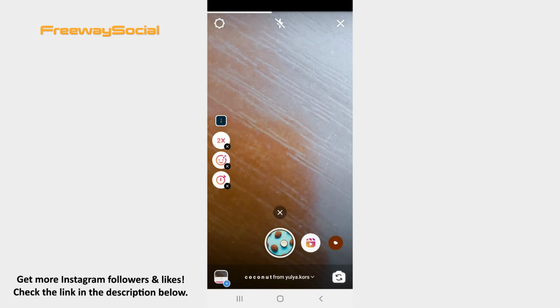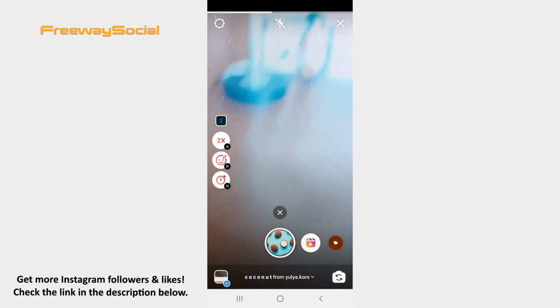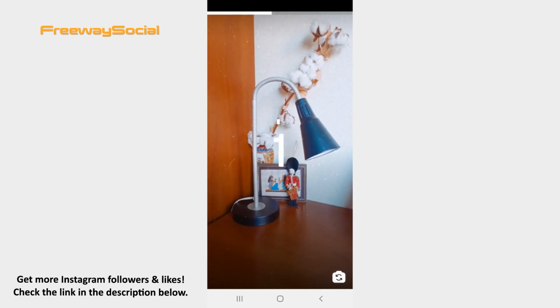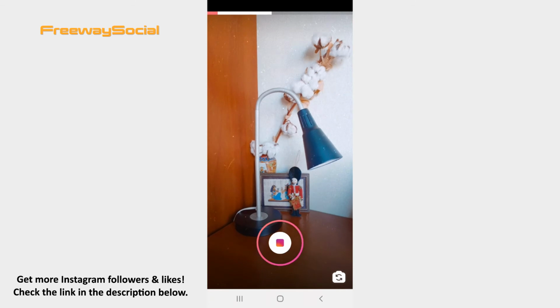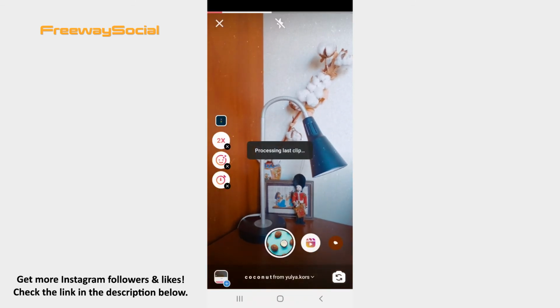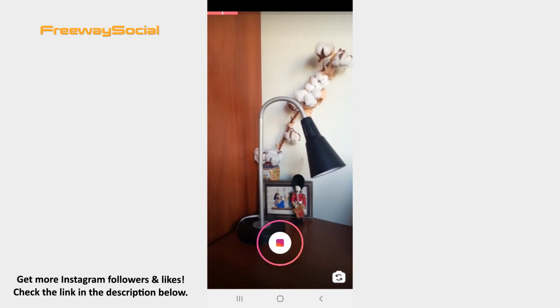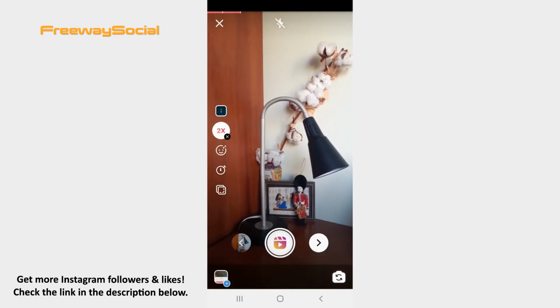When you are ready to record a video, simply tap the button. Keep in mind that similarly like on TikTok, you can start and stop recording multiple times during the video by clicking on the button. After that, hit the arrow button.